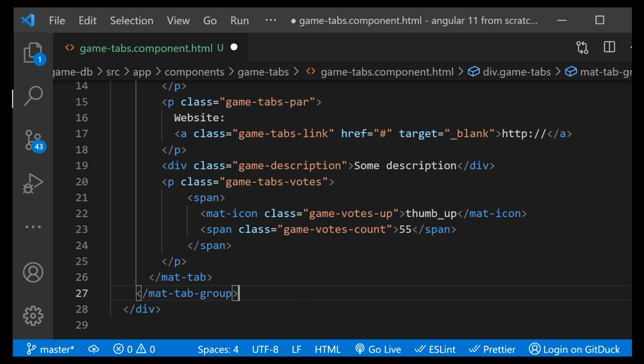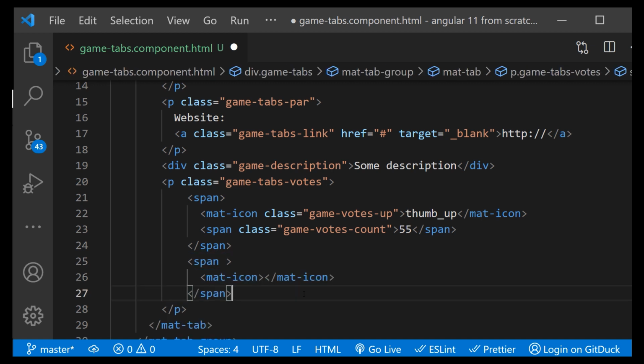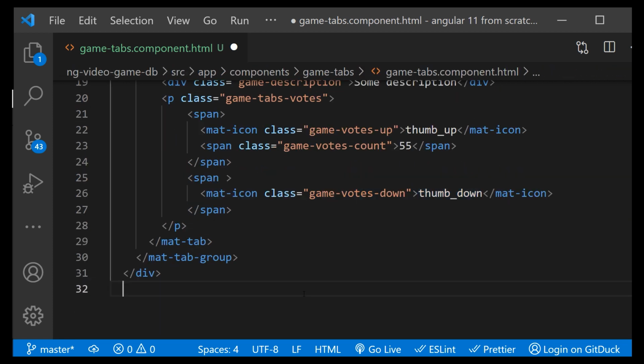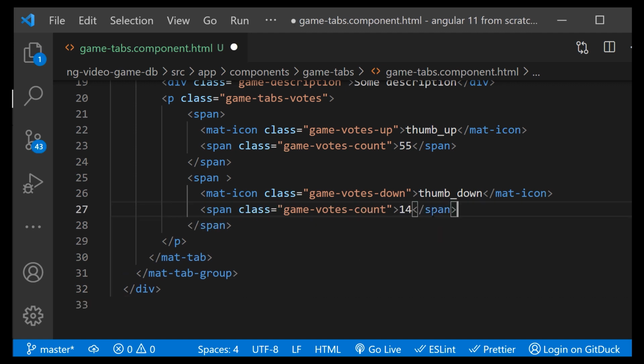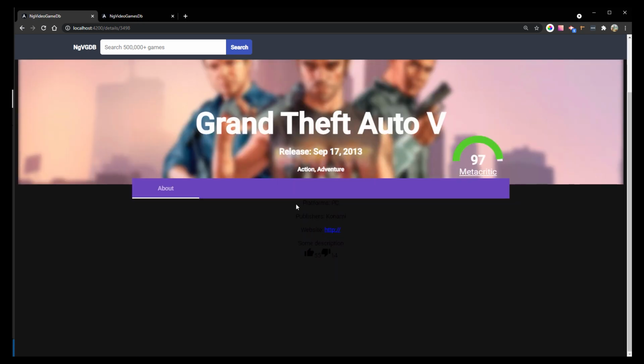So the same thing we want for the game's thumb down, but the class name will be game-votes-down, and obviously the icon will be thumb_down. So this is a font icon, and you just put in the text and you get the icon. So this is the icon for the thumb down. And I think that's all what we want to have for the About tab. So let me preview what we got. Okay, that looks ugly for now, but we will style that in a bit.